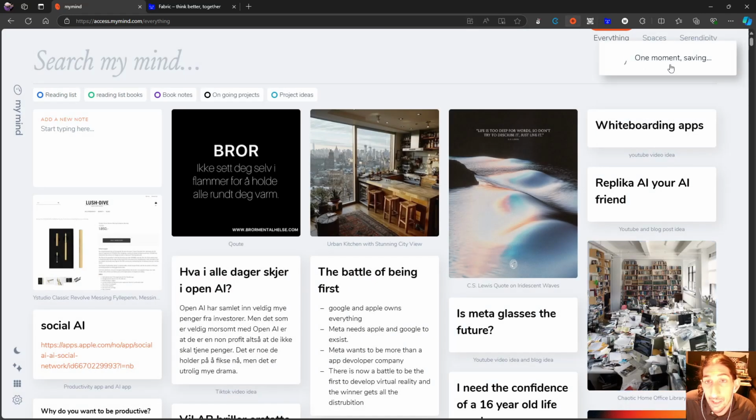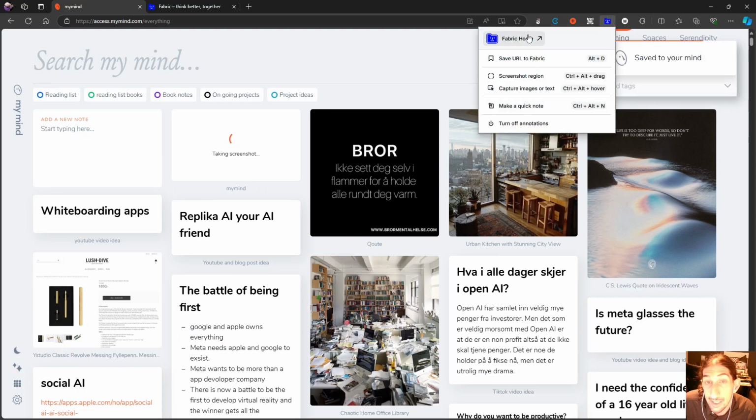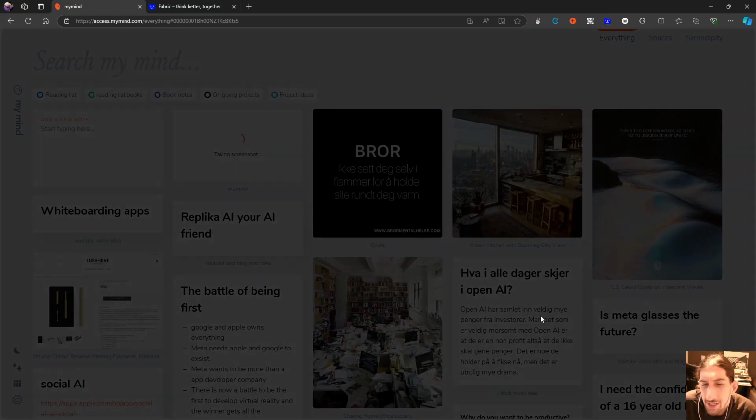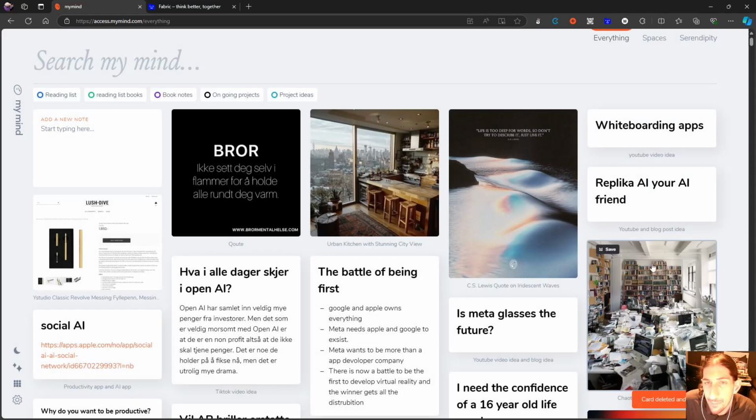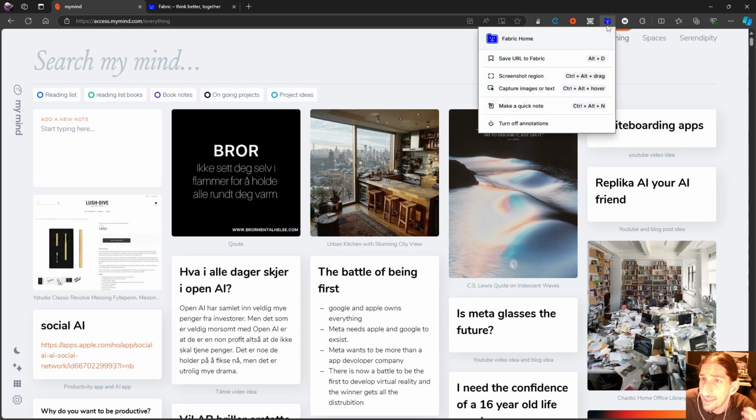I could also test out the Fabric one, which is a little different. So I can do a screenshot, I can capture image or text, make a quick note, turn off annotations. So this is a little different, because it reminds me more of like OneNote's web clipper.